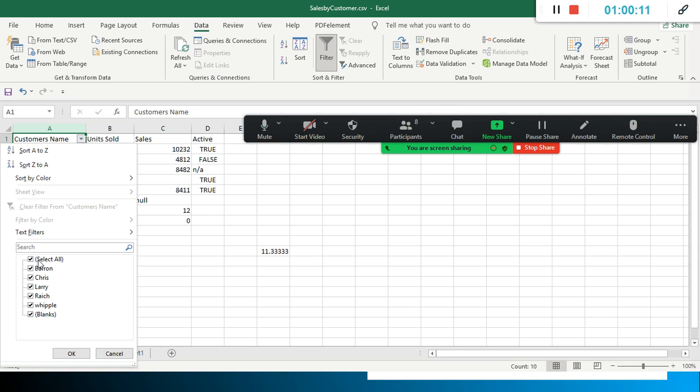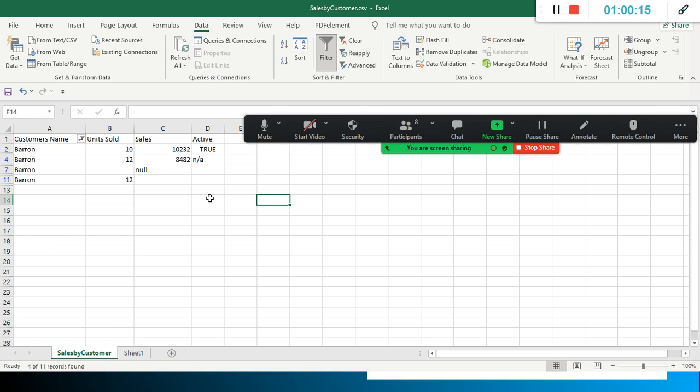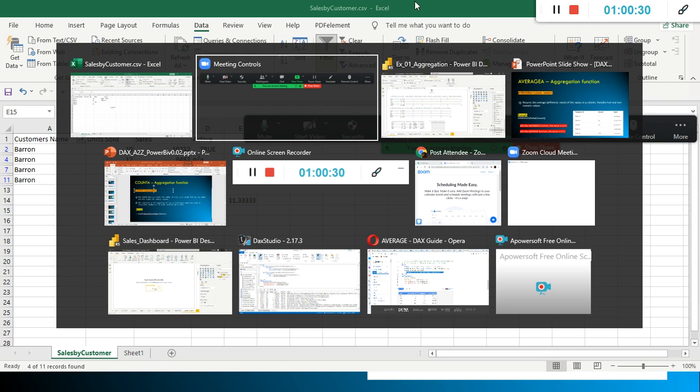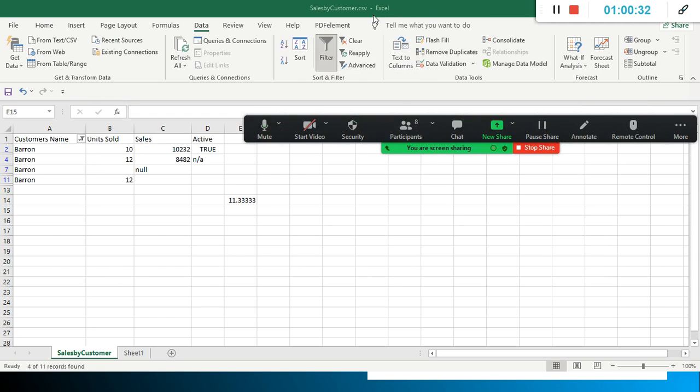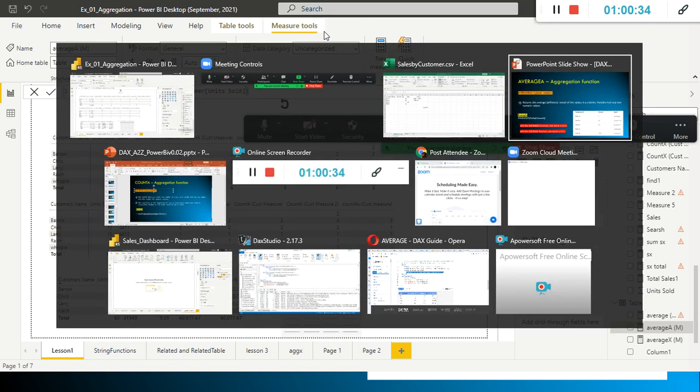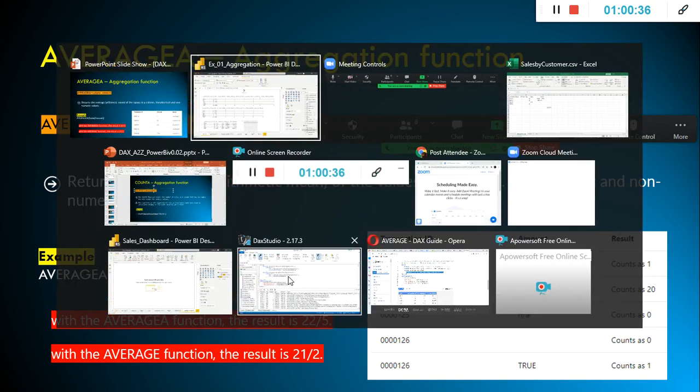If I simply take Baron here, this is the record, right? So what is the total here? If I select all these things, you can see the sum is 34. 34 divided by 3, if I put that, how much am I going to get? 34 divided by 3, 11.33. It is not considering the blank as 0.